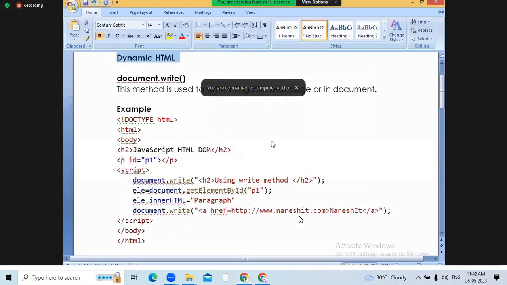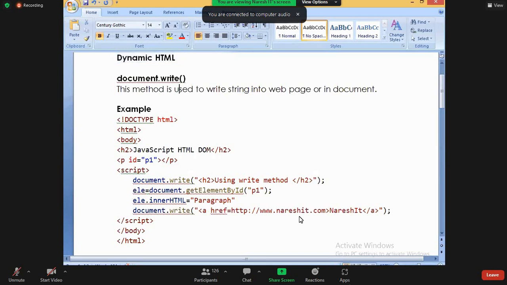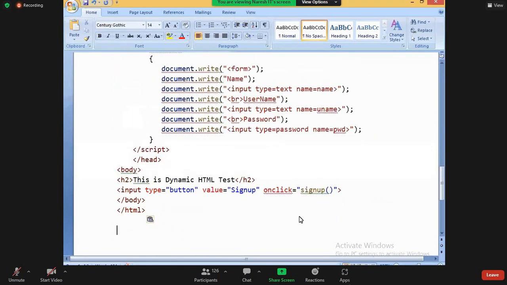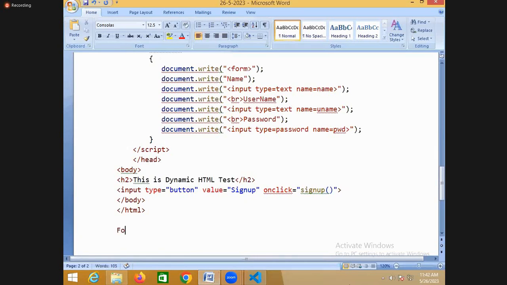Which is used for dynamic HTML. Okay. Then next we'll talk about the important usage of JavaScript. The important usage of JavaScript is not only dynamic content generation, it is also used for which one here? Form validations. Not only changing the content dynamically, but it is also used for form validations.